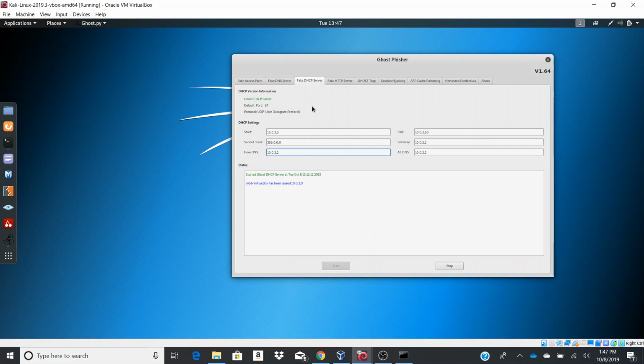For the fake DHCP server, I set the start and end of where I wanted my internal IP addresses, and I put 0.50 because my virtual machine's IP addresses don't go that high. The fake DNS server was 10.0.2.2, and the gateway and alternate DNS were the same thing. As you can see here, it started the fake DHCP server, and it also shows the VM showing up on the IP address that was currently running.